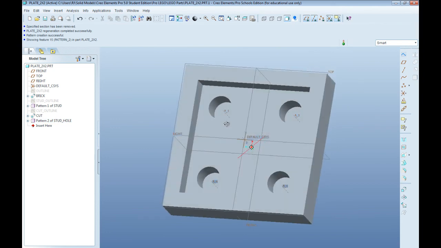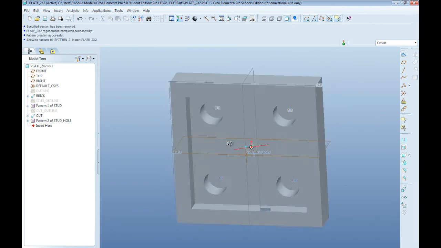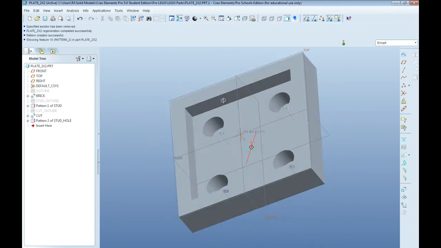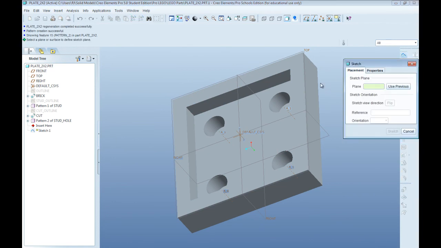Okay, so we have what looks like a 2x2 plate. Here's however one more feature that we need to create. So we'll click on Sketch. So we'll click on the bottom plane here, or the center plane where the holes are first visible. Click Sketch.